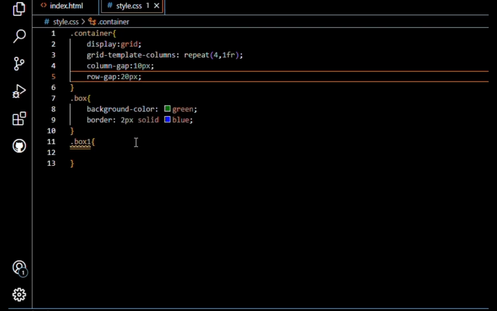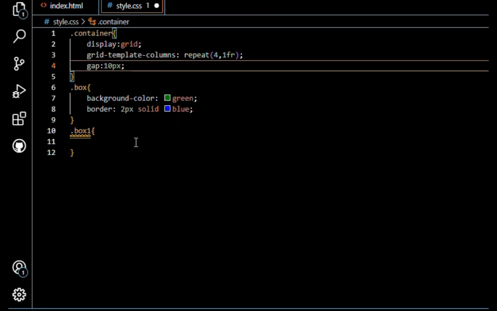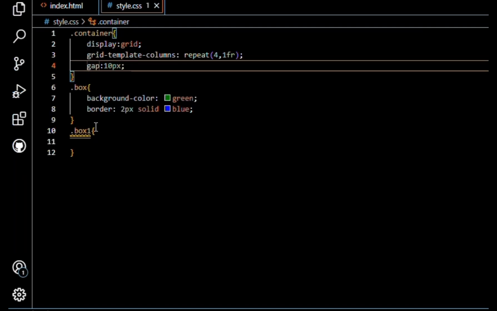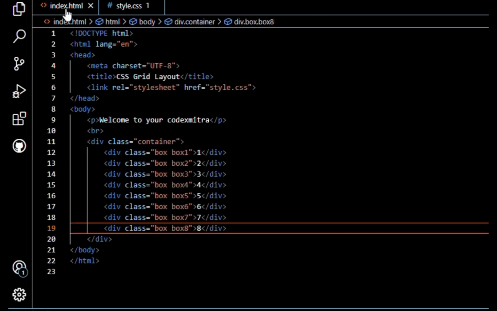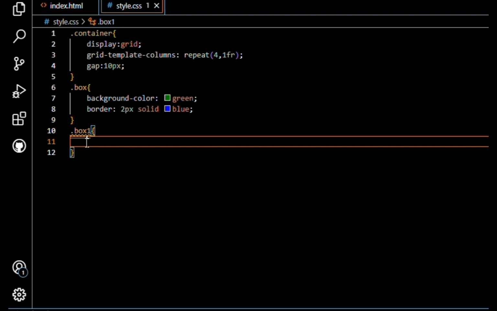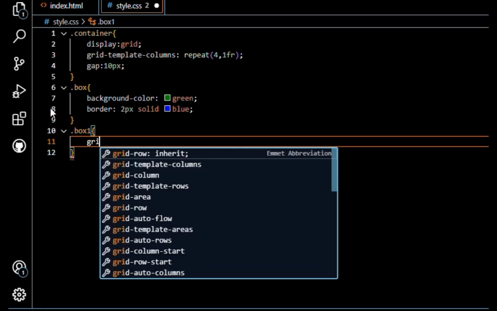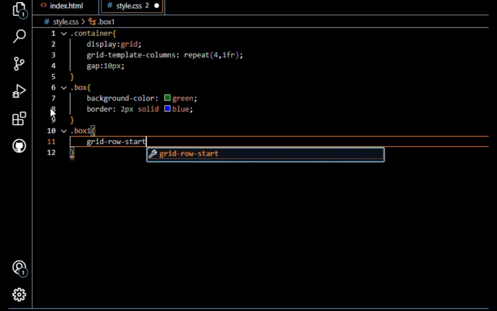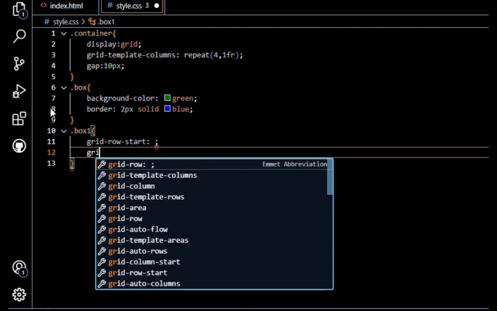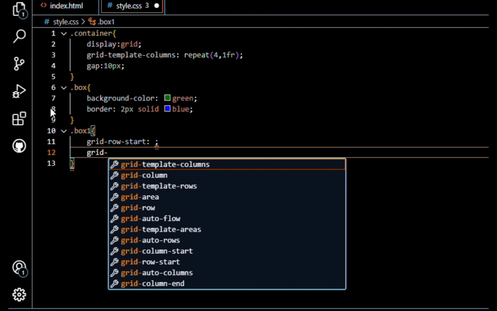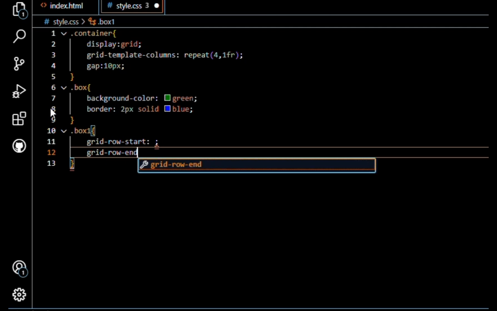Now I will give a common gap of 10 pixel each to columns and rows. So now let's give the property to this box 1. Here you can see the box 1 class. Here I will give the property as grid row start and another, grid row end.